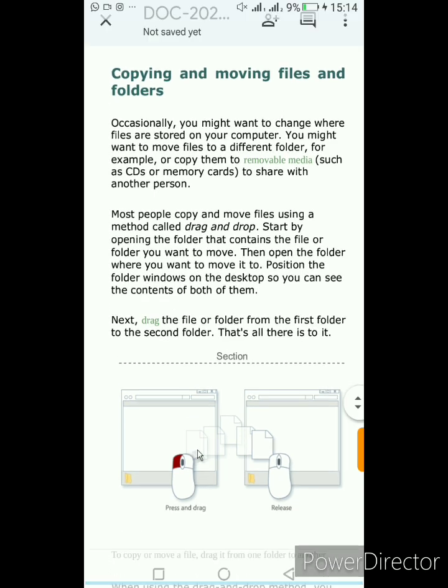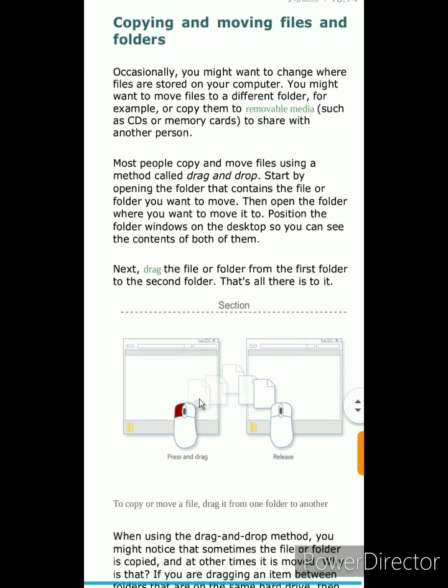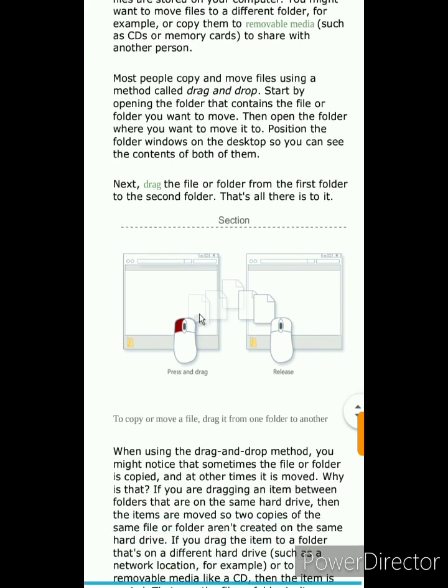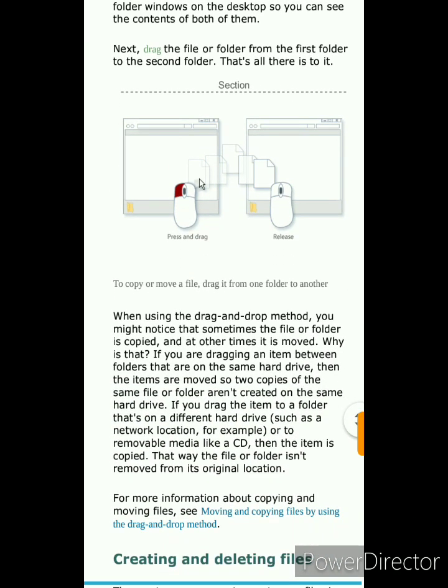So if you are copying or moving a file, this procedure is simple. We said the first one is you start by opening the folder that contains the file you want to move. Then you open the folder where you want to move it to. You can now drag the file and put it in the folder you are moving it to. That's all. Alright.